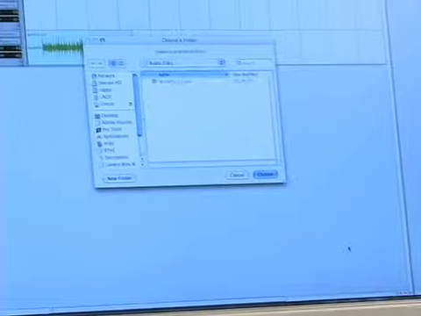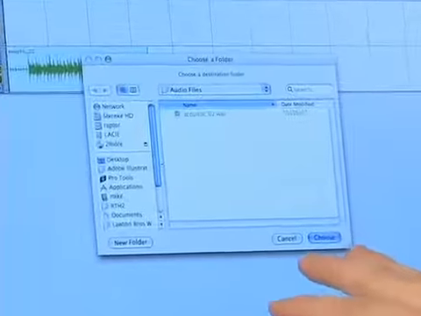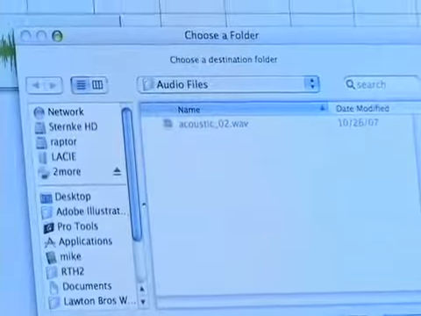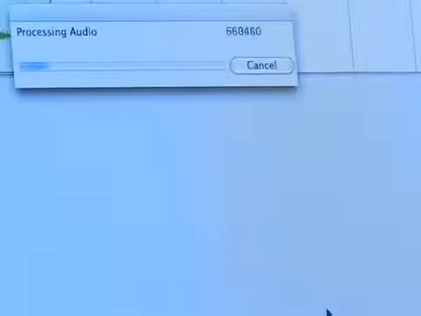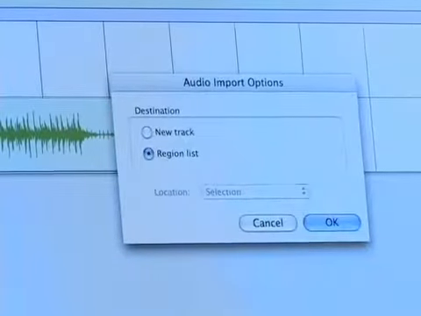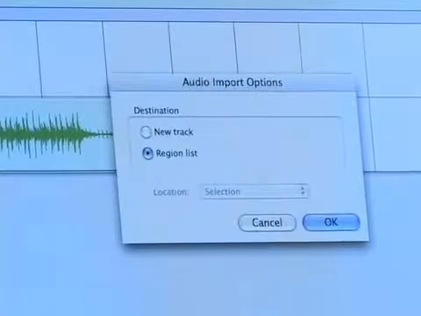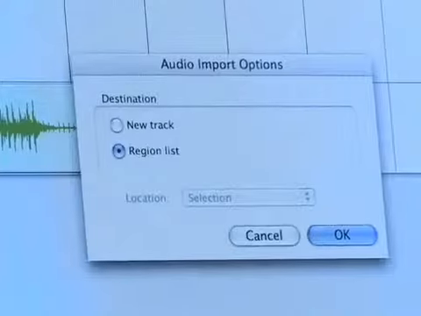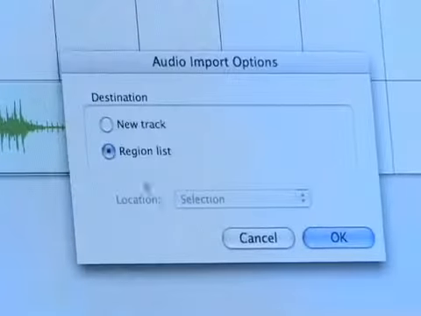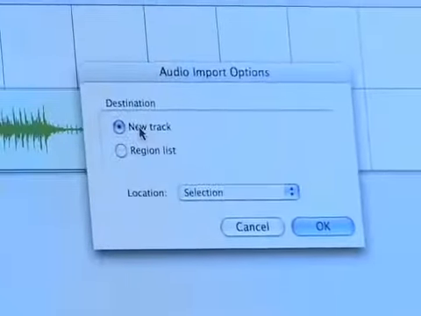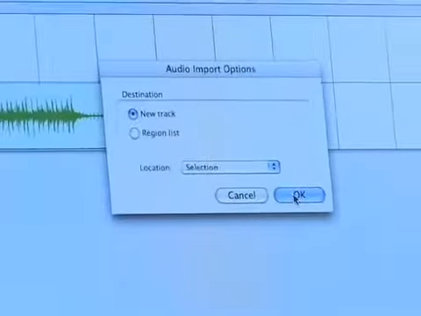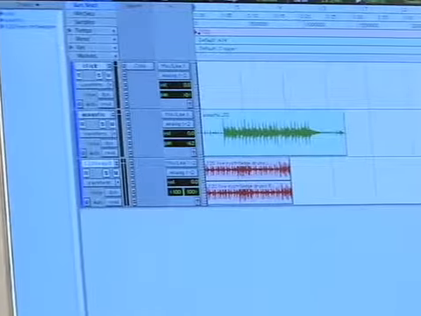Then it's going to ask me where I want to store it. It automatically pulls up the right place to store it, so don't mess with that. Just click Choose. Now it's going to ask me, do you want to put this in the regions list, or do you want to put it on a new track? I can just keep it in the regions list if I don't want to use it right now and I want to mess with it later. But for me right now, I'm just going to put it on its own new track and click OK. And there it is.